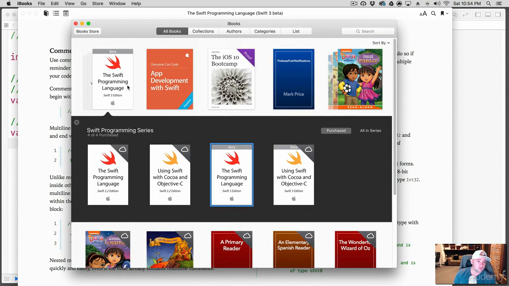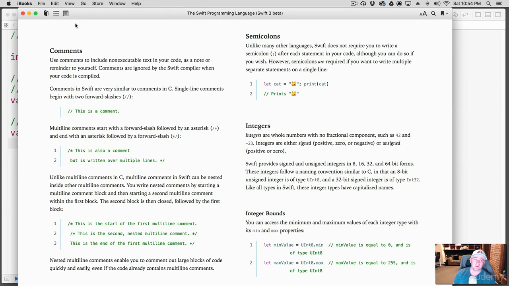And the Swift programming link, how did that get on here? Anyway, Swift 3 edition is the one that you want. It's right here. Don't do the one with Cocoa and Objective-C. Do this one right here, and get that book and read through the entire thing. I promise you won't regret it, and it'll make you a much better programmer.